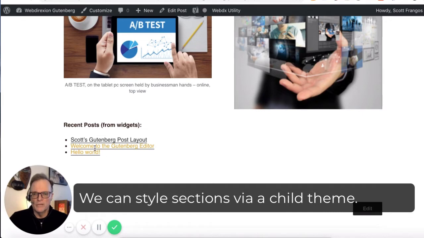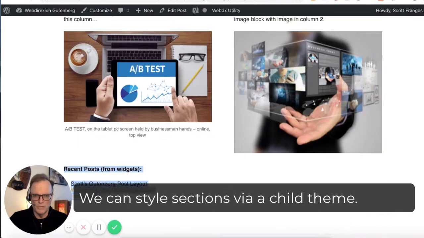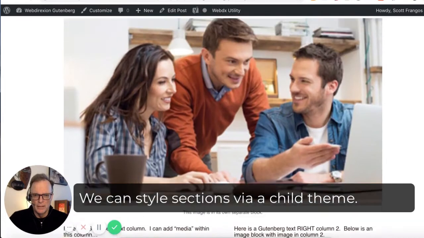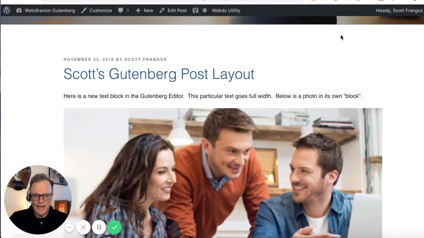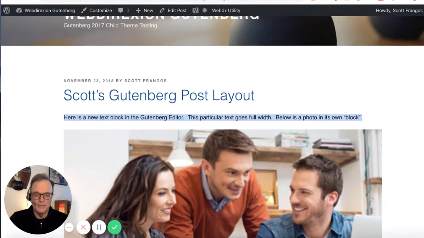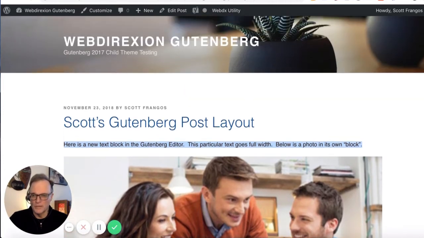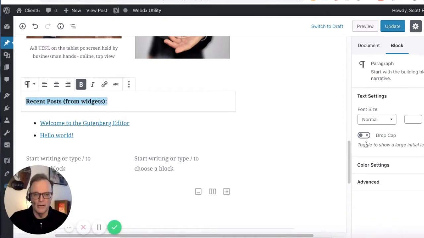Now we could style what this section looks like here, usually in the child theme. And that's the kind of work we do at Web Direction. Note that I can't edit anything here when I'm on the front side of the website, what people actually see when they visit the site. I have to go back to the editing admin area.